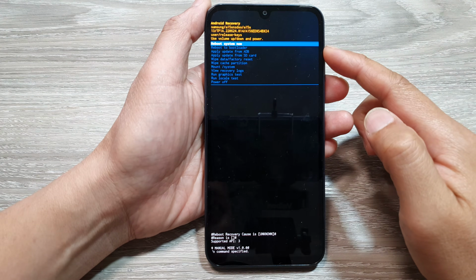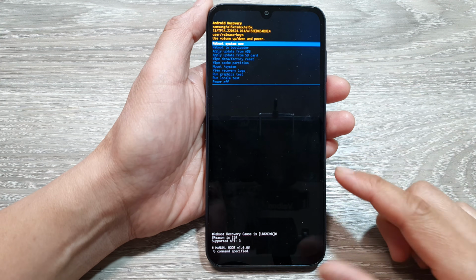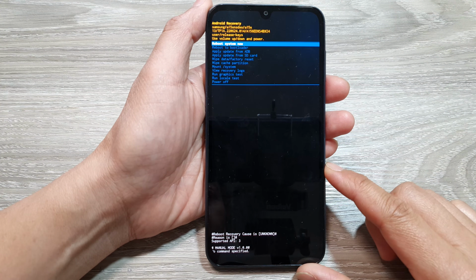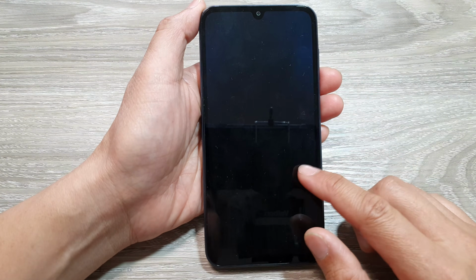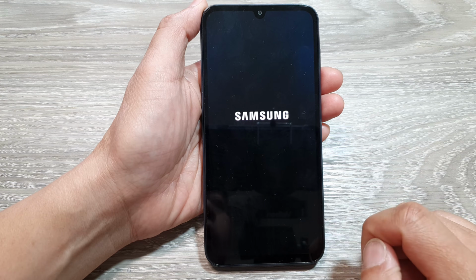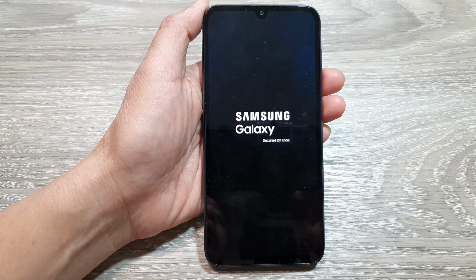How to boot into Android recovery on the Samsung Galaxy A15. So first, let's turn off your device. If you have your phone turned on, let's switch it off.